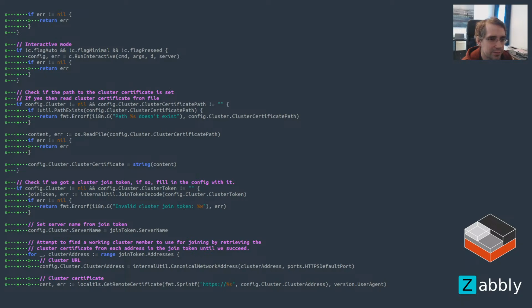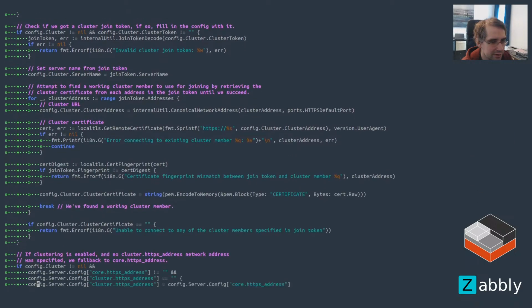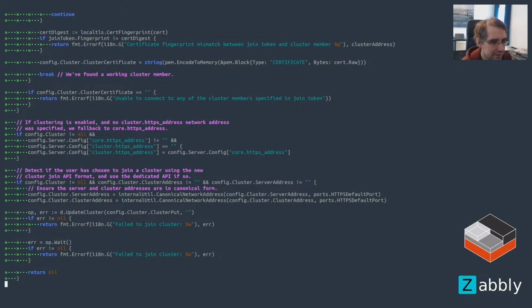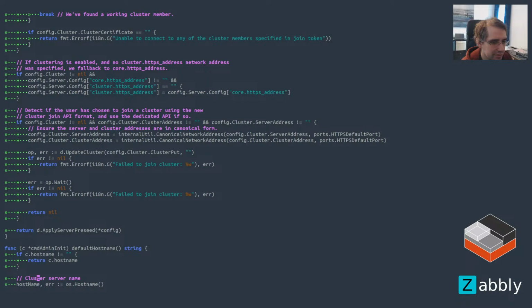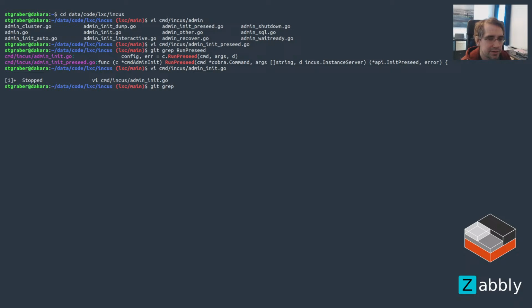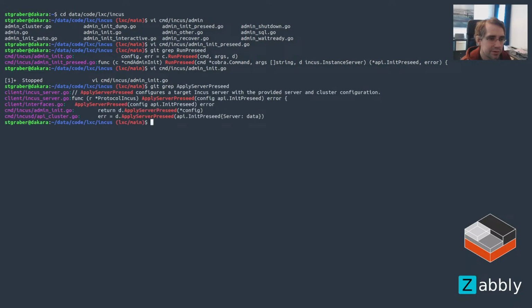Once we've got the config data, we need to apply it, which is where things get a bit more hairy because we've got some files on disk to go read and validate. And what do we do at the end? Okay, apply server preseed when we pass the config. So apply server preseed is a function from the API then, is that right? Let's see. Yeah, it does. Okay, so that's not too bad.